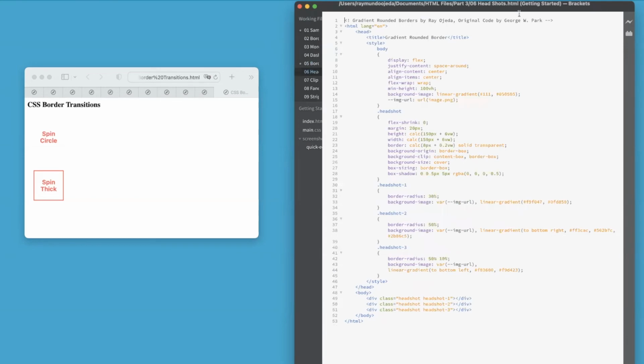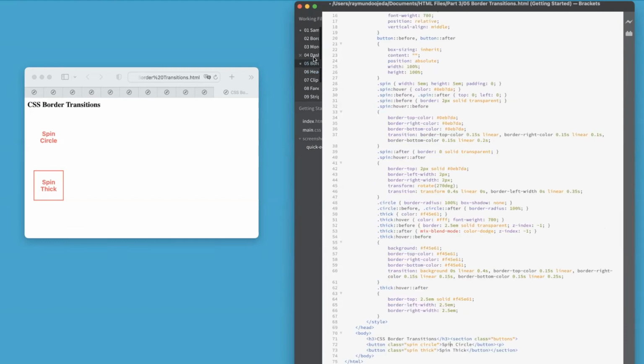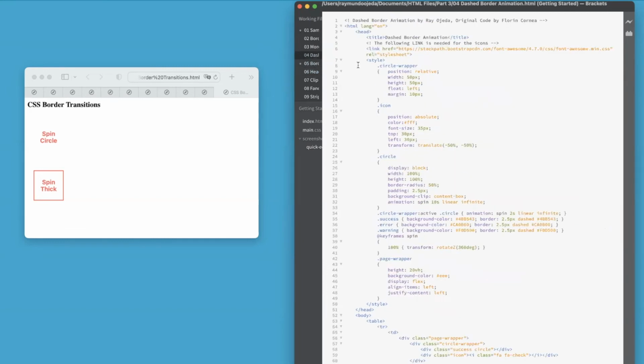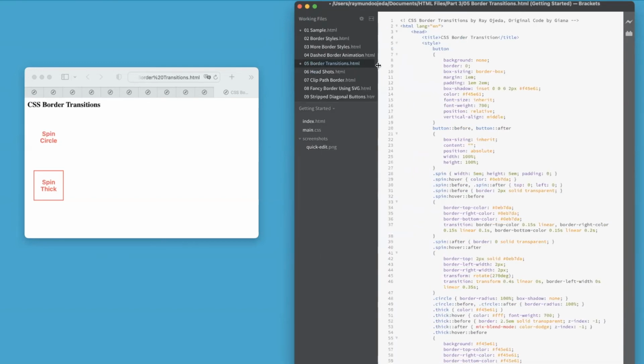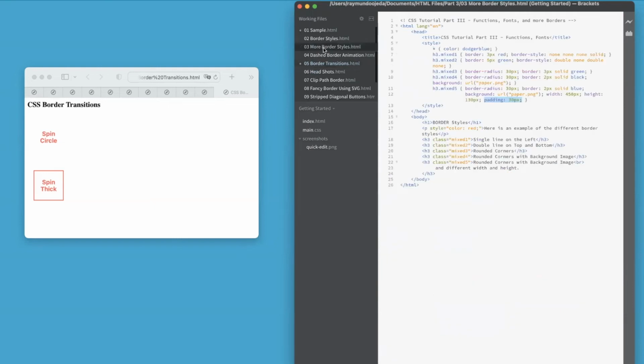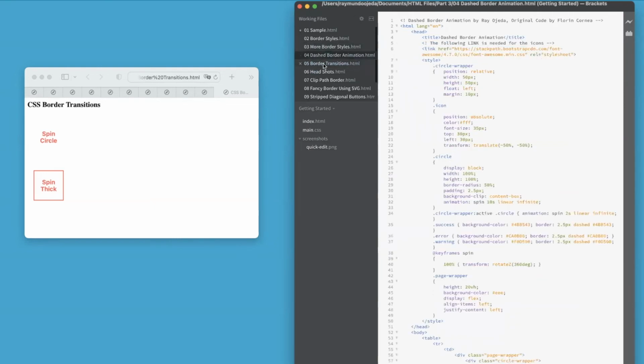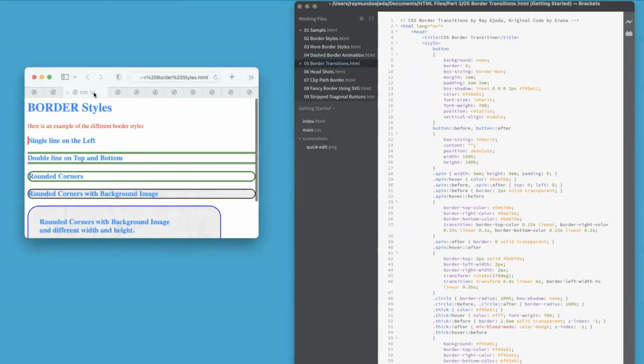All right. Headshots. This is by George W. Park. But actually, before that, where is? I'm getting all my examples mixed up here. Border transitions. I'm gonna change this. Okay. All right. So we have border styles, and we have the dash, border transitions.